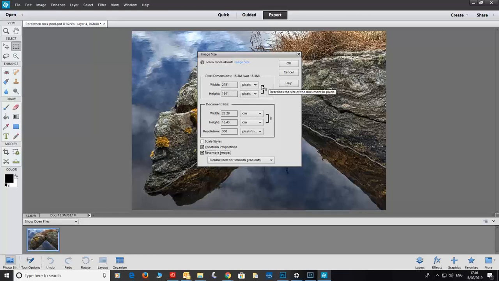You'll also notice that there's a line linking the height and the width. This is because down at the bottom we also have ticked Constrain Proportions. Constrain Proportions means that it will retain the aspect ratio, the width to the height. So you can reduce it, but the ratio between the two will remain the same.